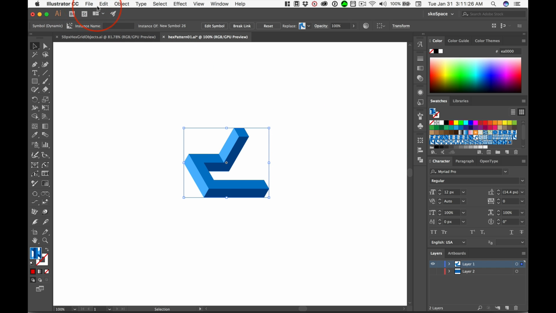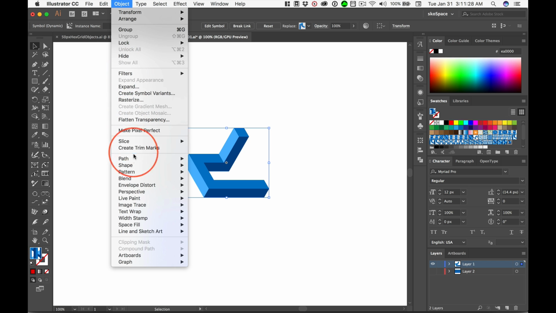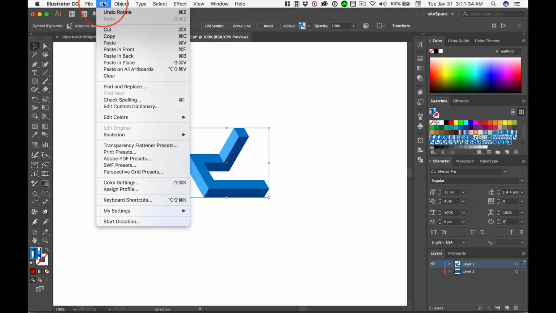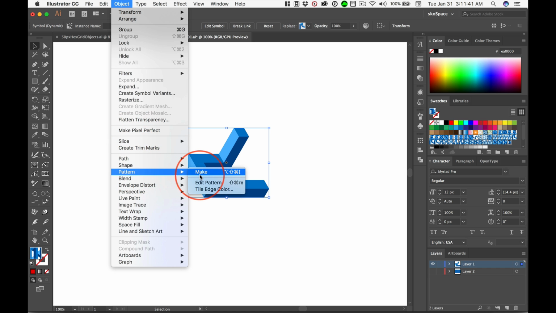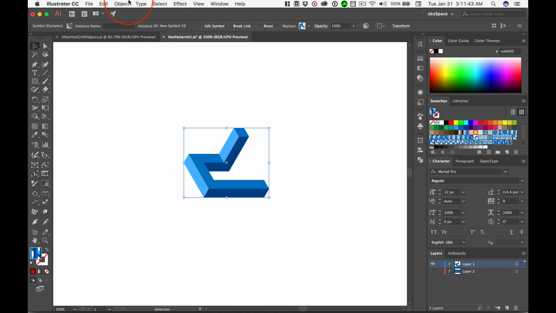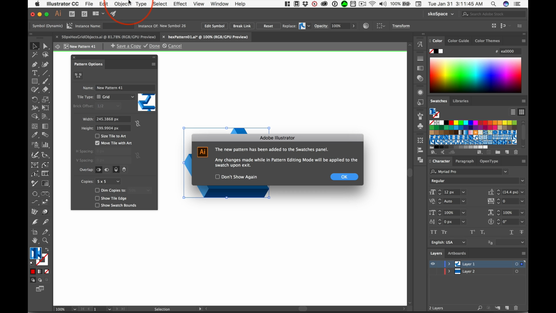Now, you go to Object, Pattern, Make. And notice I have a shortcut that I have added to this. And you add custom shortcuts right here. Object, Pattern, Make. But I'm going to use my shortcut because I don't want to do that.